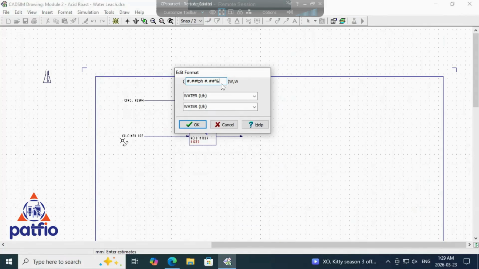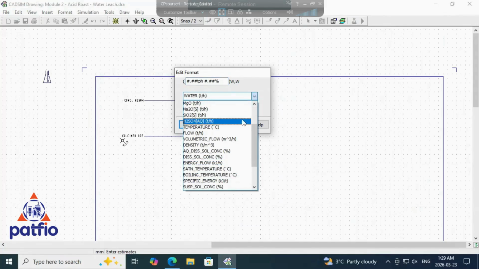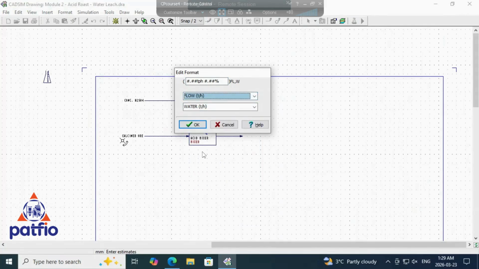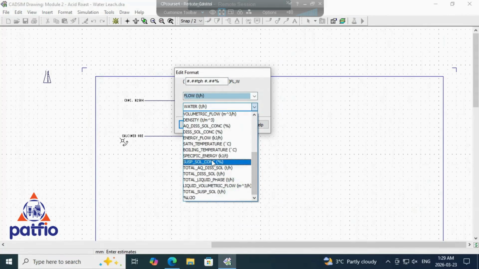Alright, for now let's leave it to 2. I'm having problems with this keyboard, but let's leave it to 2. Okay, right. So now I can go down here. This one represents the first property. This one, the second property. So the first property, I go in here, then I choose what the property is. I want it to be a flow, right? Then the second property, I want it to be the suspended solids concentration.